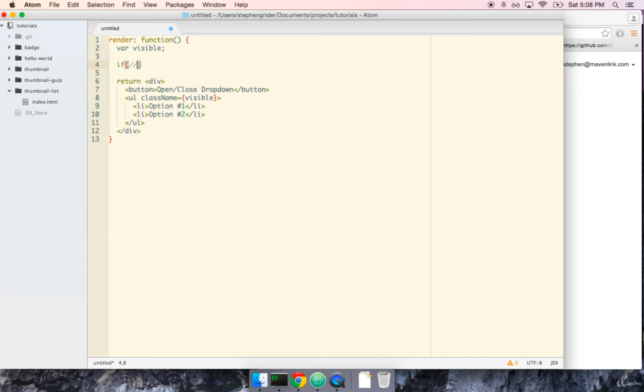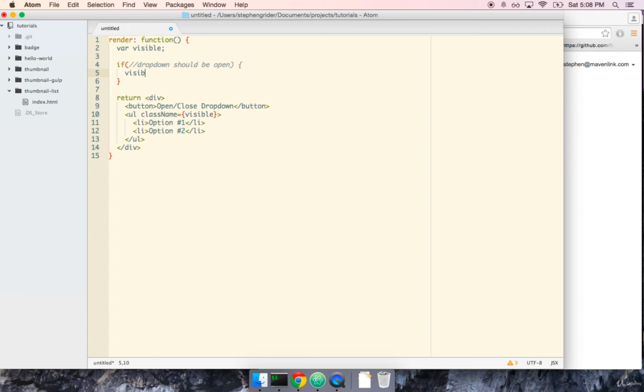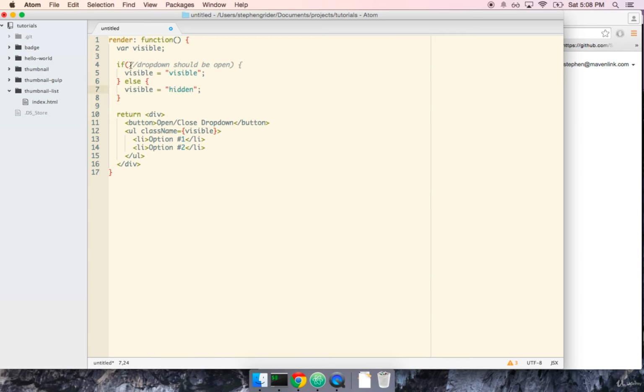We'll say if dropdown should be open, visible equals visible, else visible should be hidden. So if the dropdown should be open, the list will have a class name of visible. If the dropdown should be closed, then visible will have class hidden, the UL will have class hidden, and so in theory, this list of items would go away. The user would not be able to see it. And so that would kind of simulate opening and closing of a dropdown.